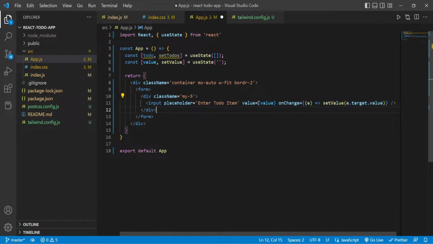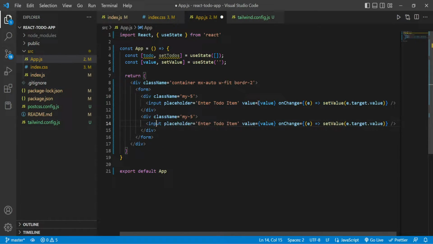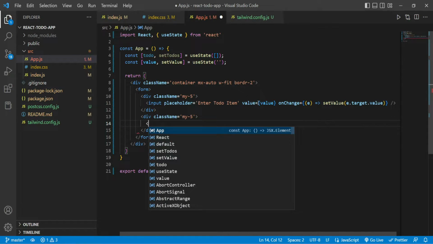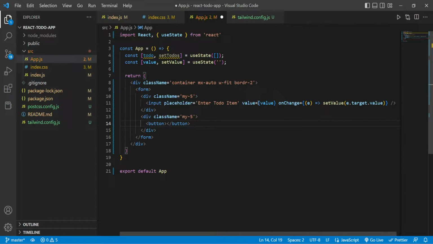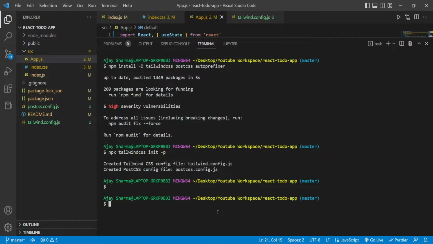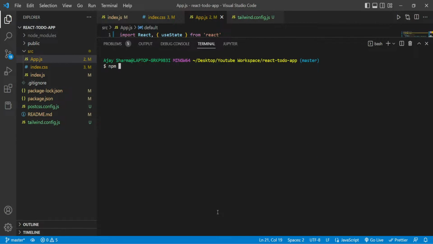Now let me again copy this entire div and paste it here. Now we will not be using this, we will have a button which will say add to do, type will be submit.